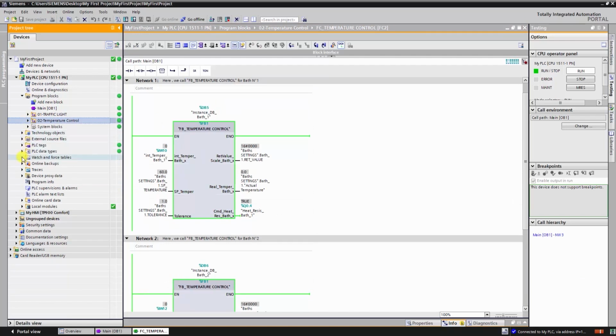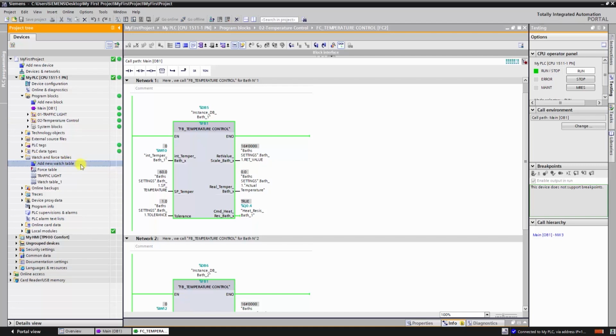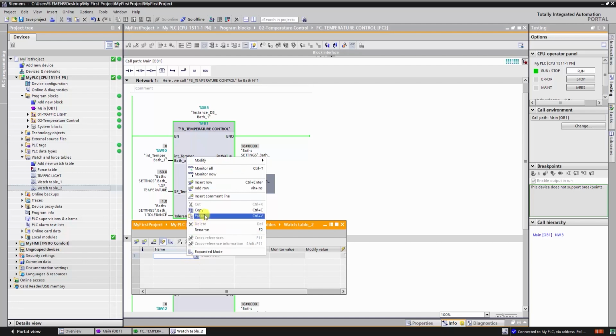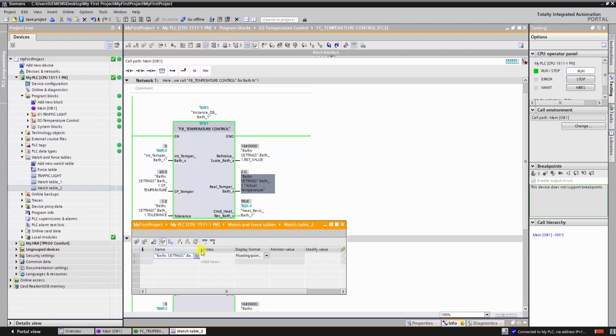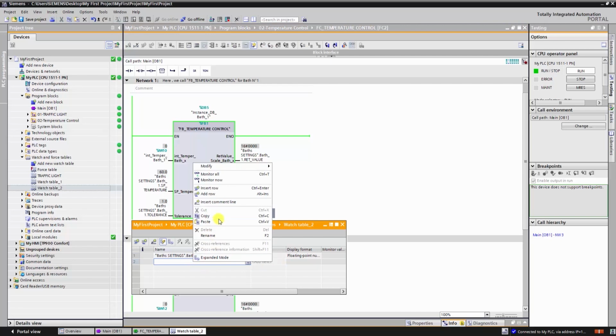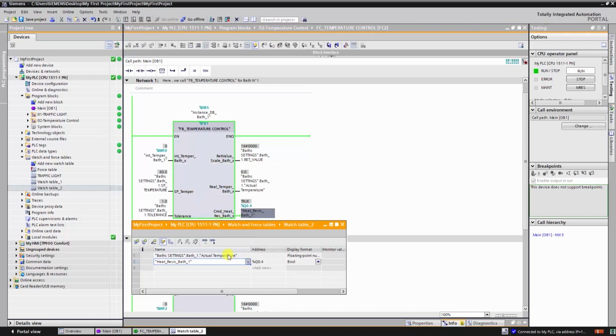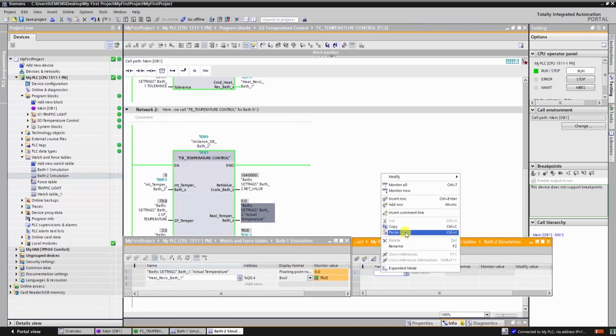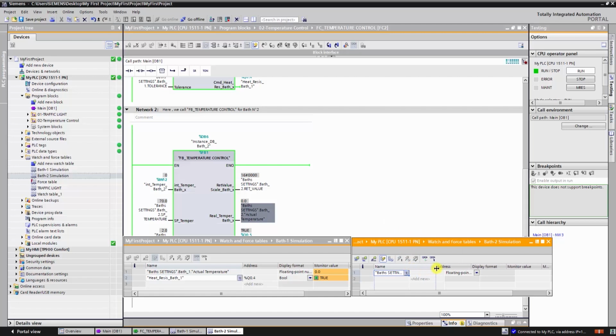To test the code, we advise creating a watch table and a force table. We will create 2 watch tables, one for each bath, and there we will define 2 tags to watch online and follow their status: the real actual temperature, and also the output thermal resistor. For bath number 2, another watch table, and there we add the real temperature also, and the output thermal resistor.